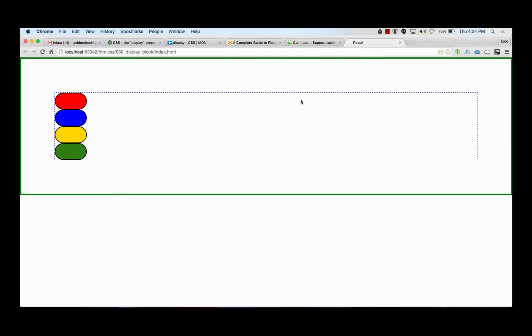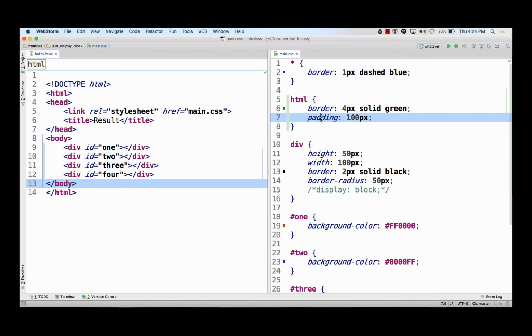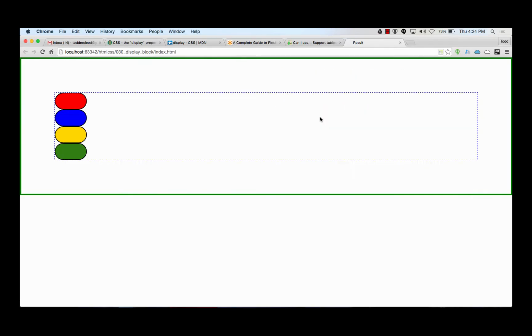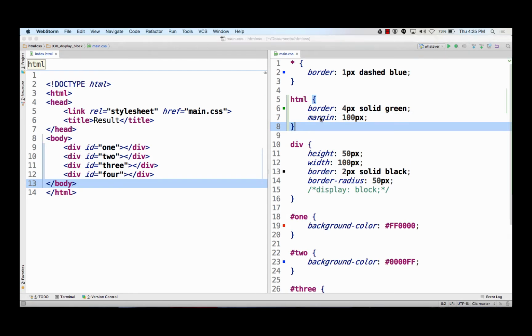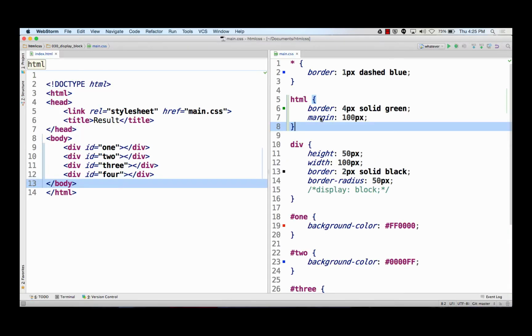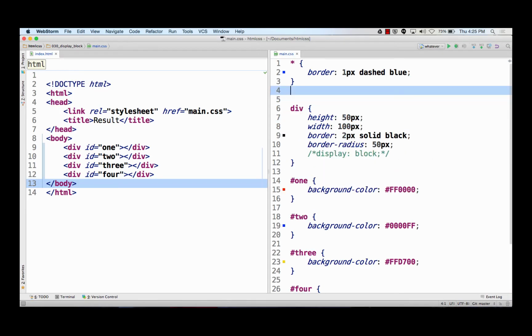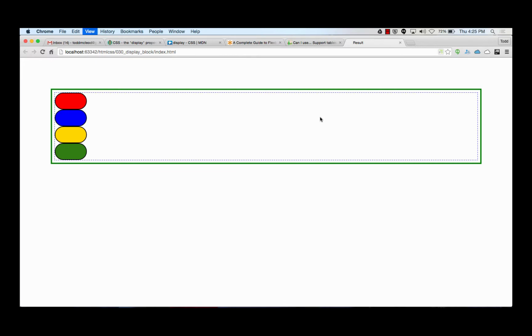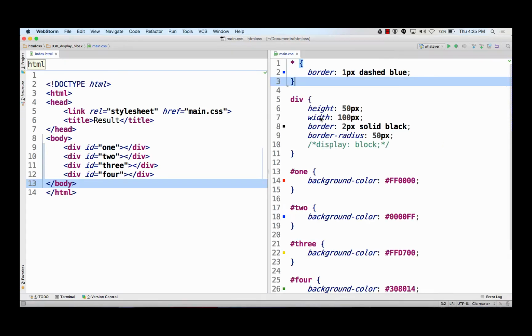Huh, interesting. What about if we put margin? Nothing. Oh yeah, there we go. Brought it all in. It's kind of funny. Play with HTML and set settings on HTML. Get that out of there. Okay, so we did none.